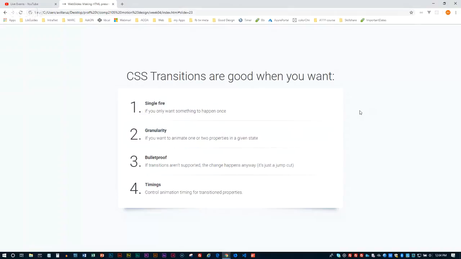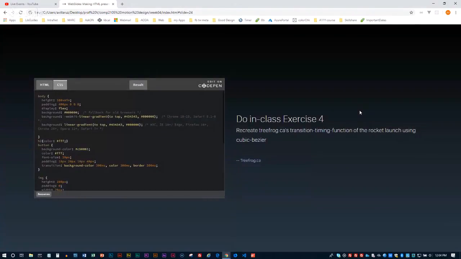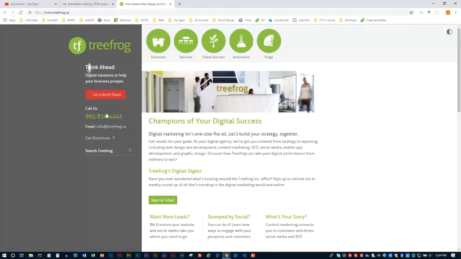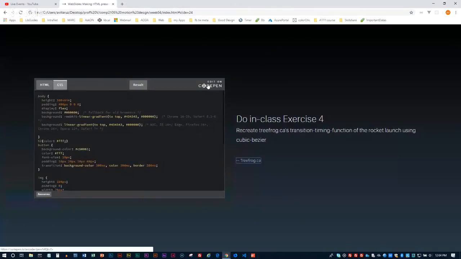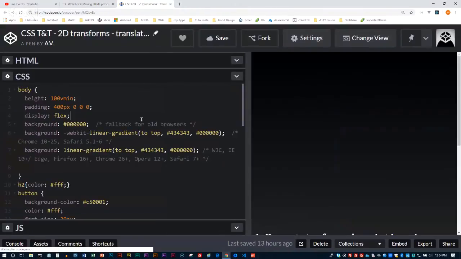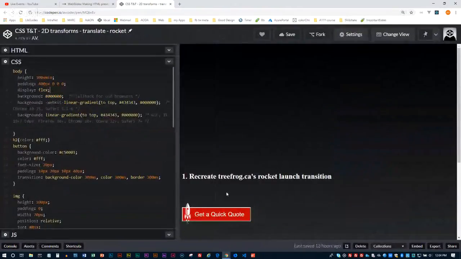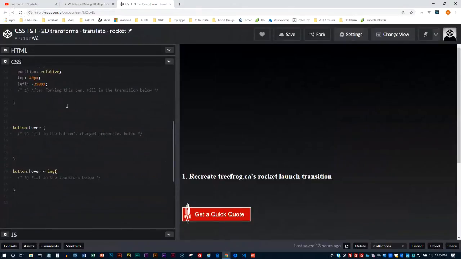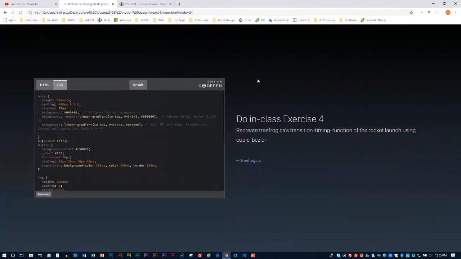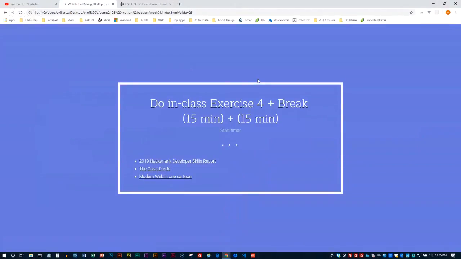Let's see here. So what do we have here? Okay, so this is your in-class exercise 4, which I'll give you time to do right now. What I want you to do is recreate the tree frog's rocket timing function. So again, if you go back to treefrog.ca, I want you to recreate this rocket going up in a very similar manner. I want to see that acceleration. I want to see that bounce as it lands as well. I've given you the CodePen here to start off with, and this is what you'll submit to me in Blackboard. You just fill in the rest to make it happen. I'm going to give you time right now, 15 minutes or so, and break right after that for another 15 minutes, and I'll meet you on the other side.